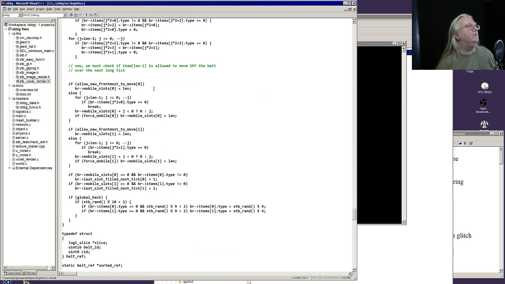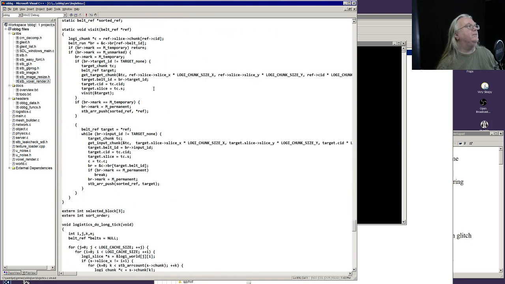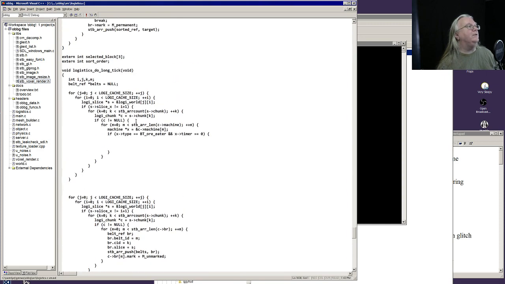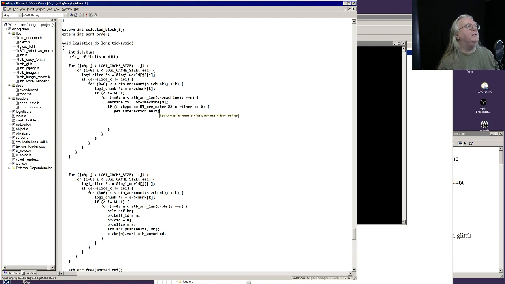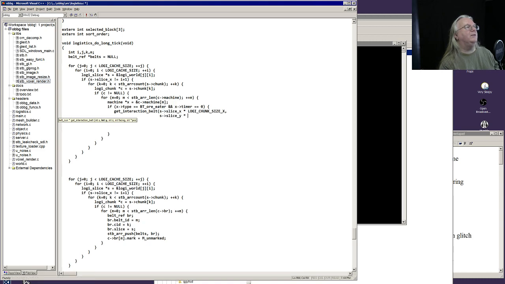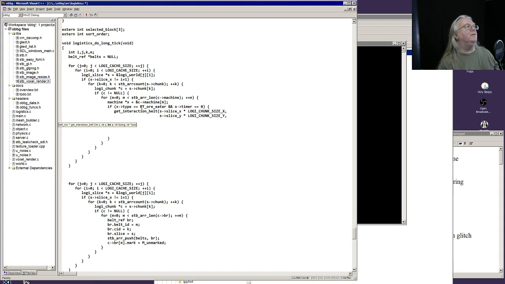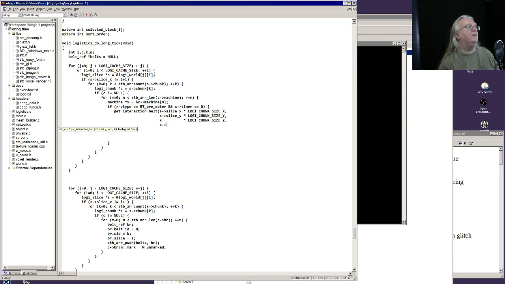So where was that code? So not the belt tick, but the long tick. Here it is. So we need to get interaction belt. Was that what it's called? And we take this machine's location, which is slice x times logi chunk size x, slice y times logi chunk size y, k times logi chunk size z, and then facing. No, but that's not autocompleting. And how far along the belt?